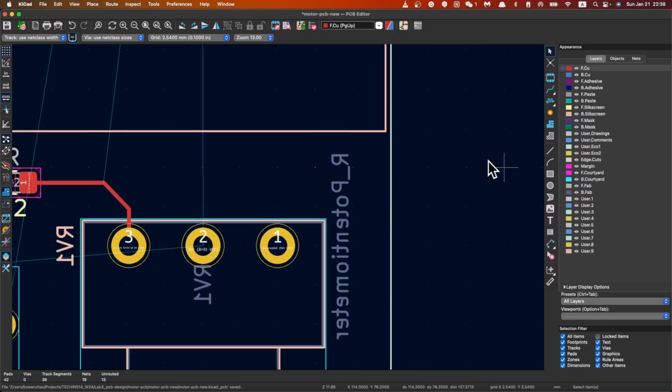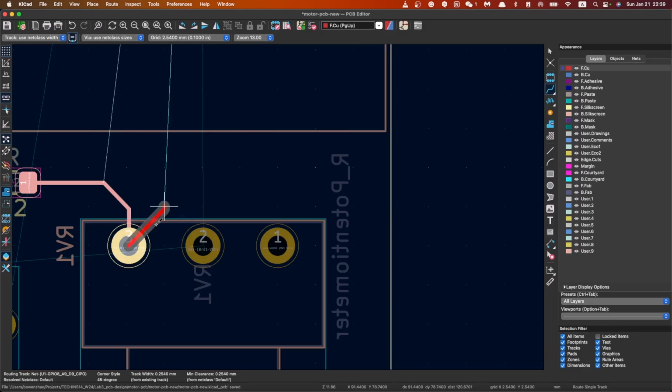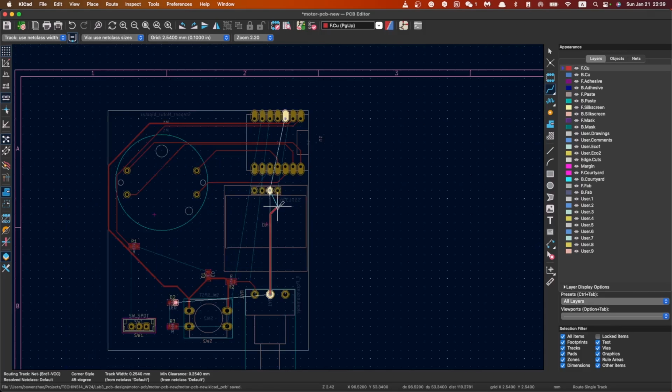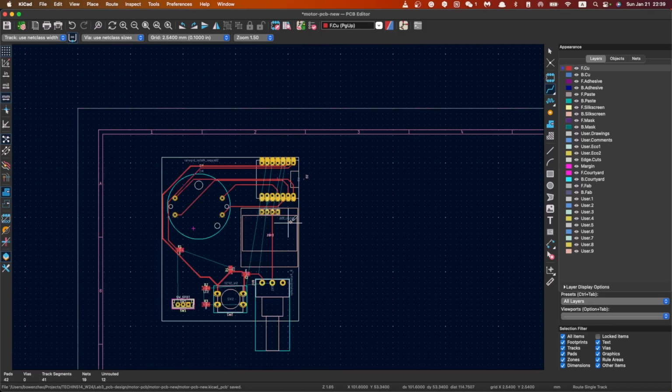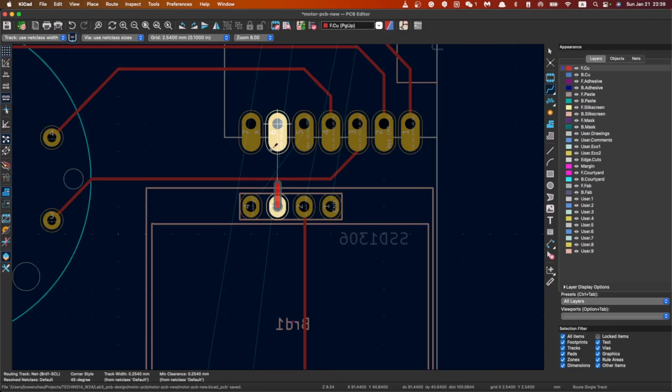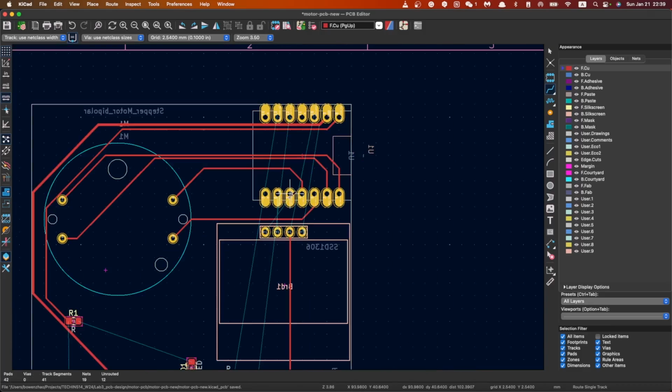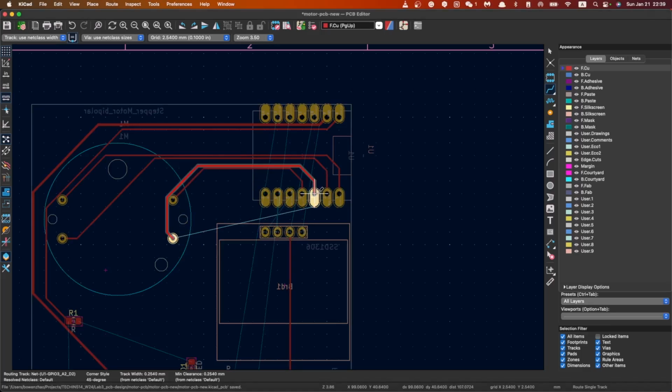Okay. And let's do the routing. Here it is. Oh, so this is the ground, I see. Oh, it's being blocked. Let me see if there's another way around of routing. I think there is. Let's see. Right.